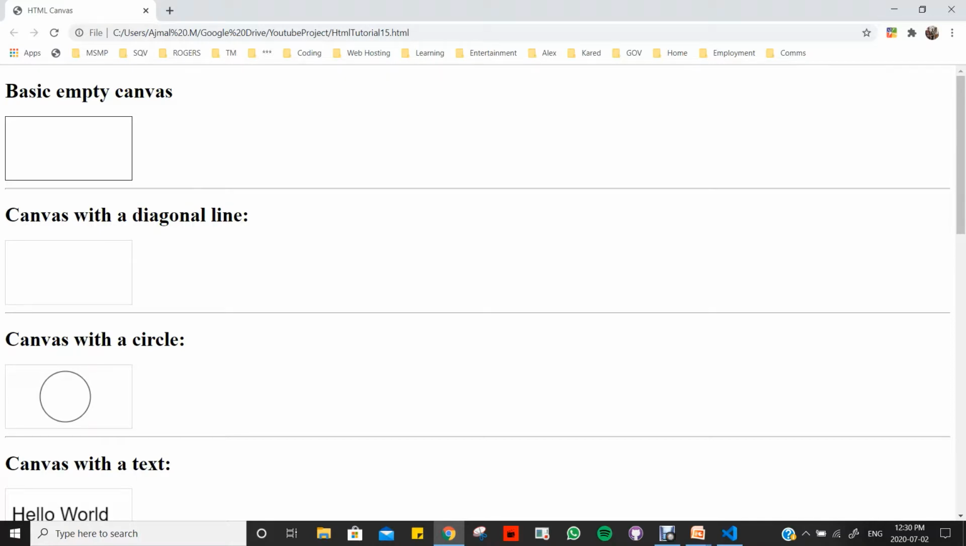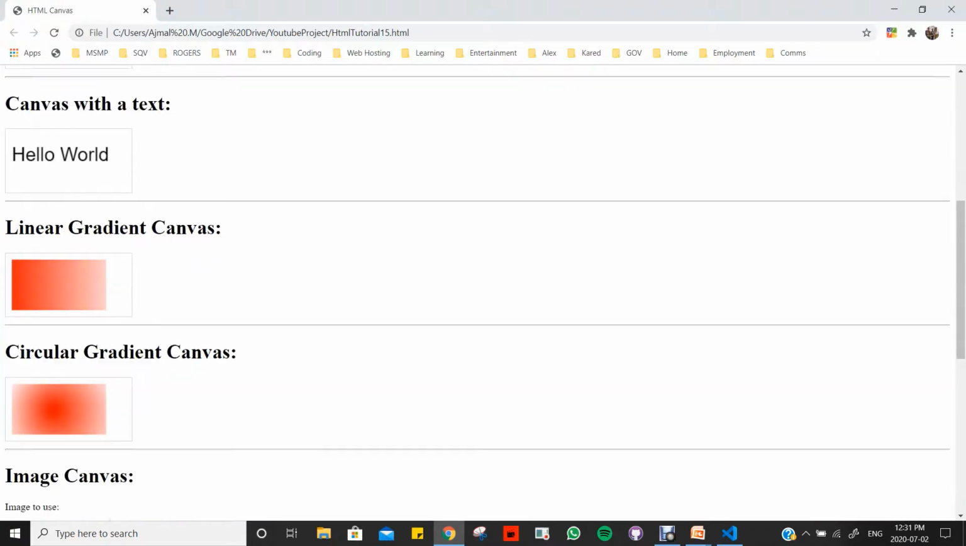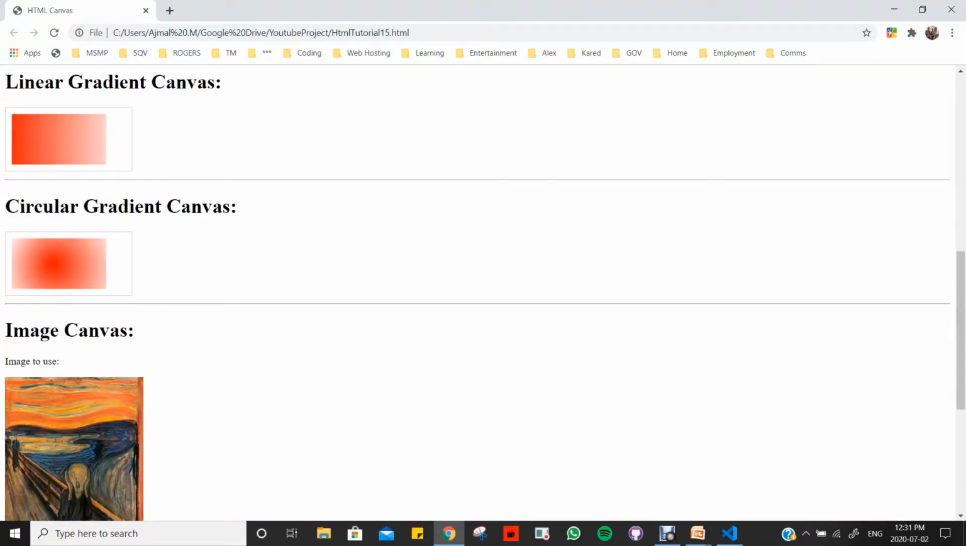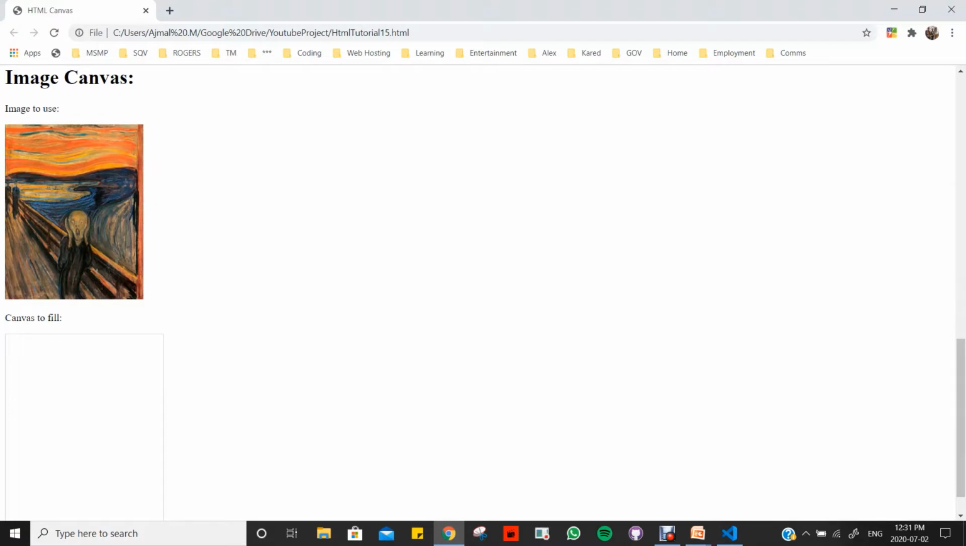So basic empty canvas is fine. Canvas with a diagonal line. Oh, no diagonal line. Okay, so we need to debug it one more time. So circular was fine. Okay, there you go. So our circular gradient, as you can see, the edges of this block of color are rectangular or shaded, and as you go in between it, it's like a kind of circular color is saturated, so that's what the effect is for. And lastly, the image canvas.